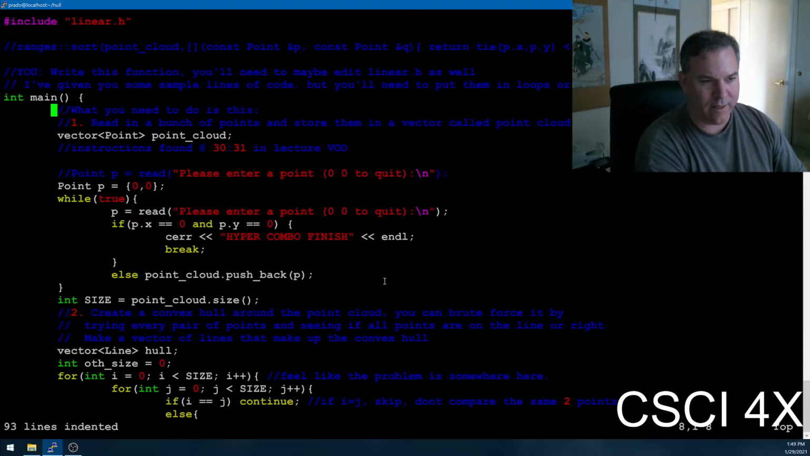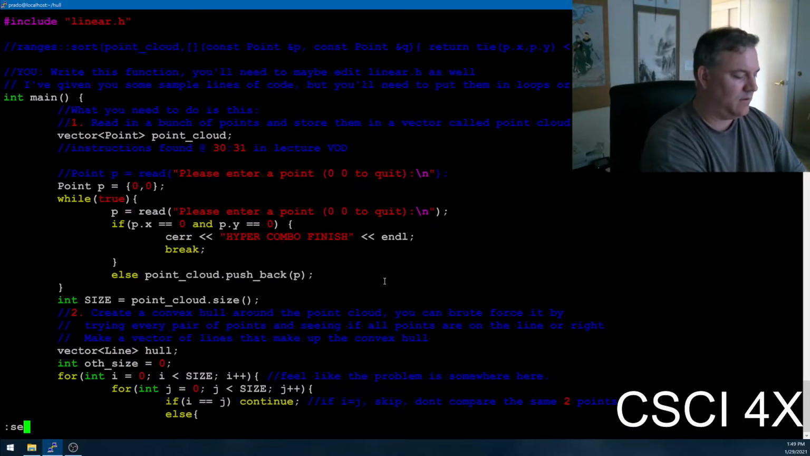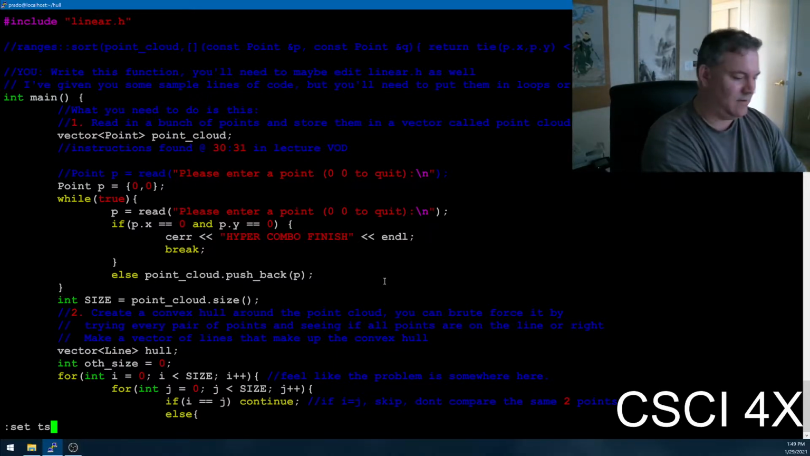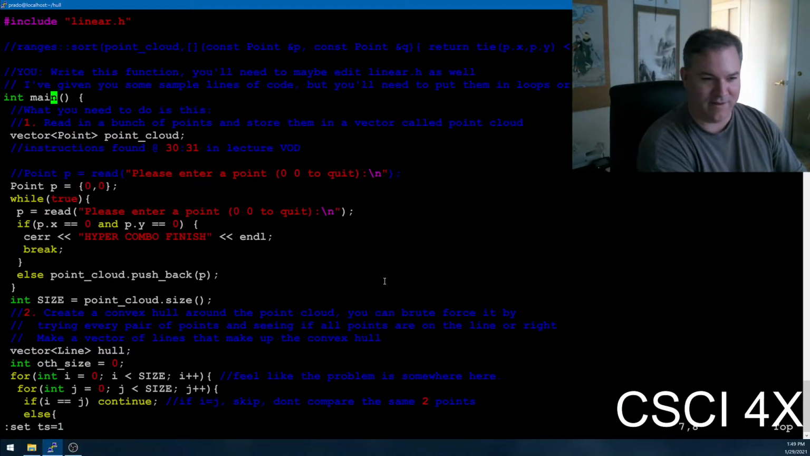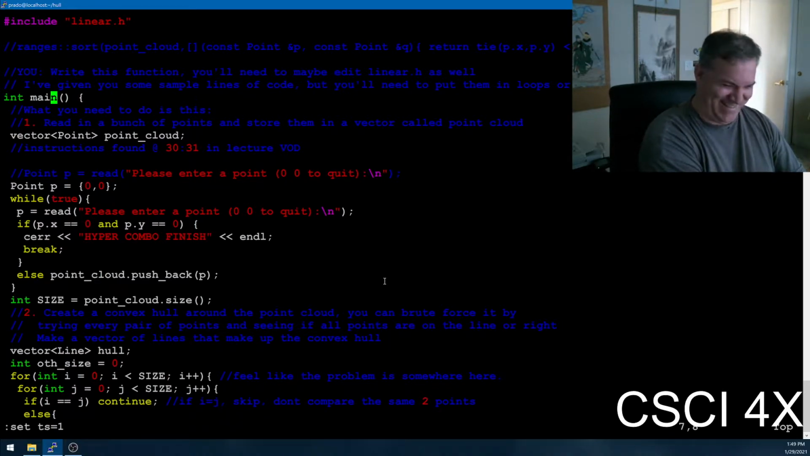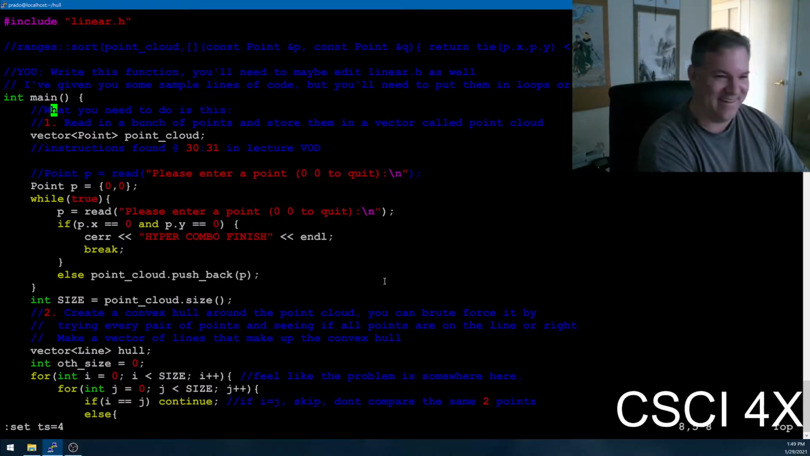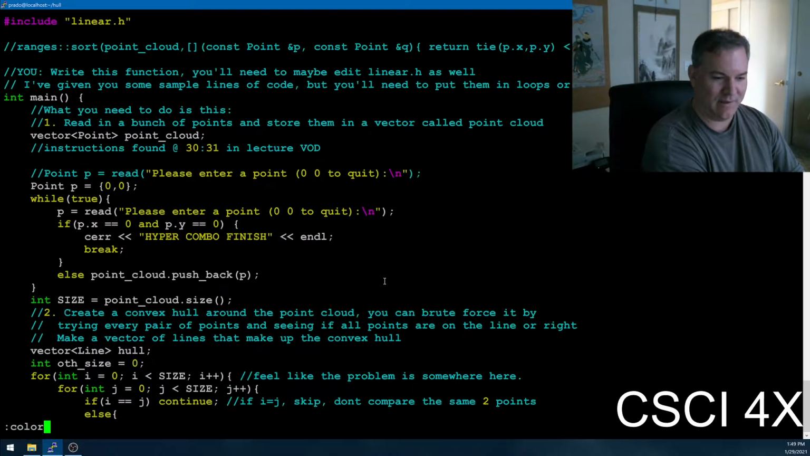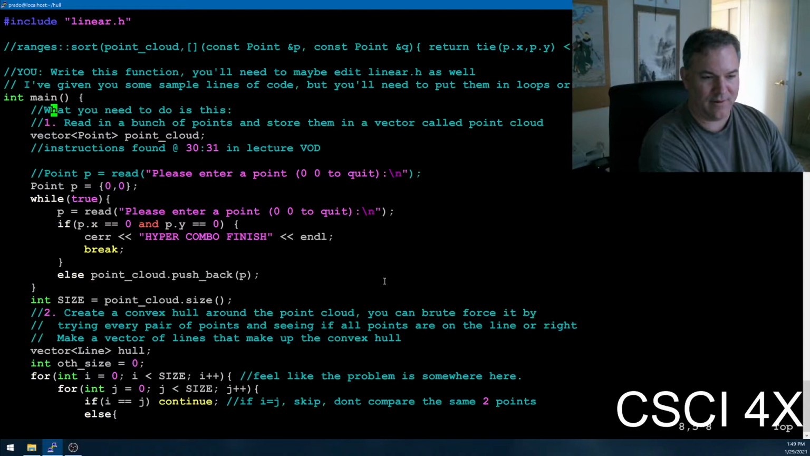Why are your tabs so big, my man? Your tab stop is set to 8. There. One space indentation. There we go. Let's do this. Color scheme Elflord. There we go.